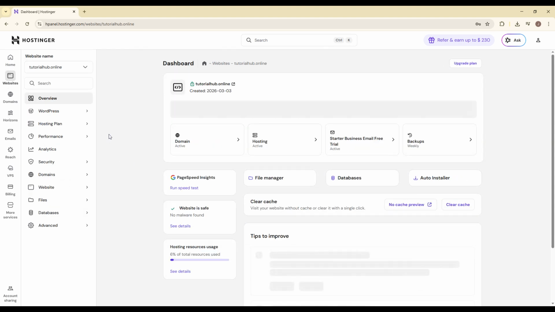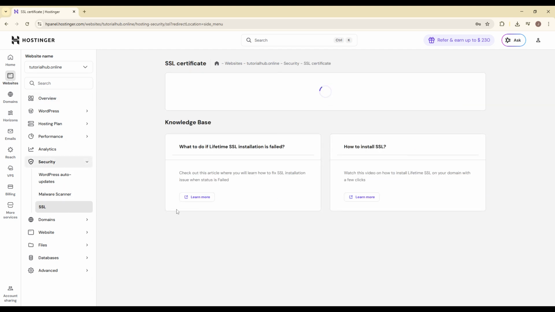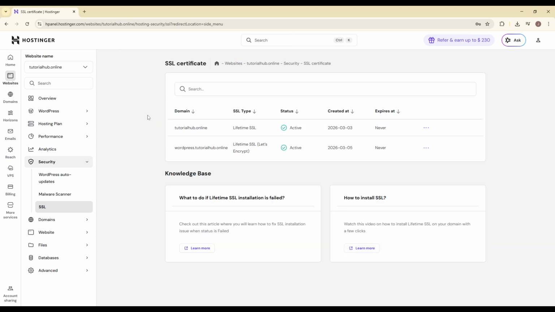After you're inside the website management dashboard, the next step is to open your SSL settings. To do that, look at the menu and navigate to Security, and then click on SSL. This section is where you manage SSL certificates for your domain. If you're installing an external SSL certificate, this is the area where you'll handle the installation process.